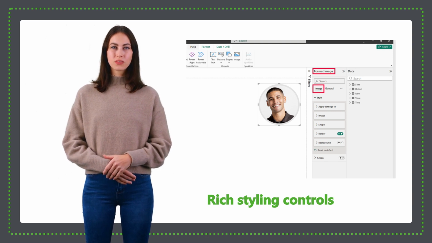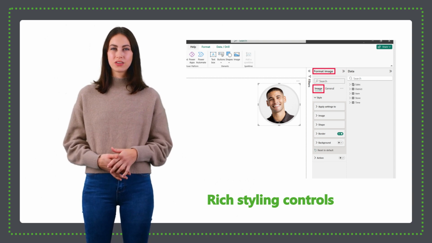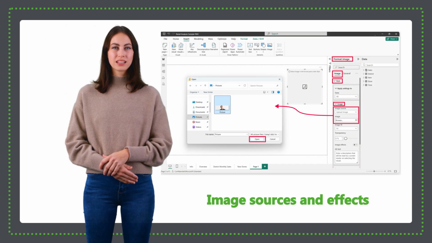Rich styling controls. Power BI now offers more precise control over backgrounds, borders, and shapes, making it easier to align the image visual with your report's design.